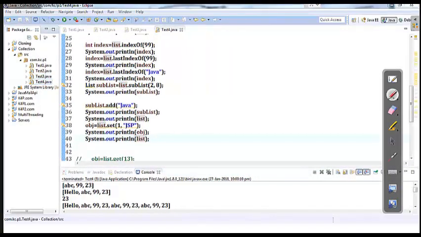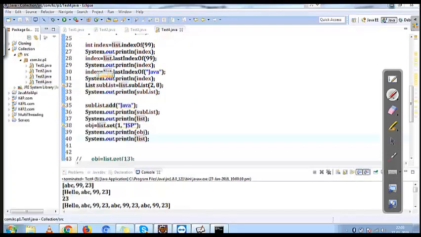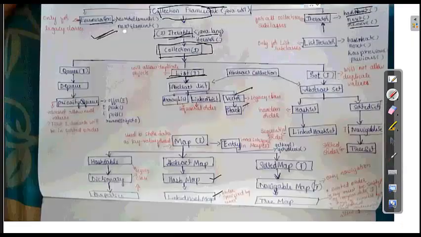So come back to this diagram again. Here, what we have seen: Iterable, which has the iterator function; Collection interface, which has some functions; List interface, which has some functions. All the functions you have seen in these three can be applied in ArrayList, LinkedList, Vector, and Stack.